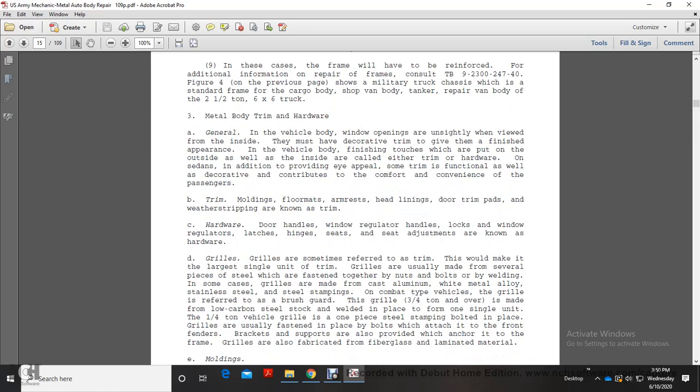Metal body trim hardware. In general, the vehicle body with a window opening has decorative trim on the inside that gives the vehicle body a finished appearance. Trim, finishes, and touches are put on the outside as well as the inside of the car, with either trim or hardware. On sedans, in addition to providing eye appeal, some of the trim and hardware function as well, with the decoration contributing to the comfort and convenience of the passenger.